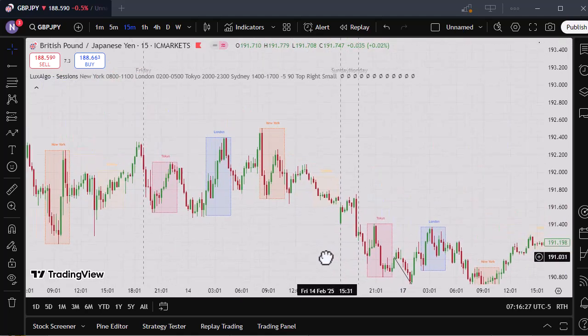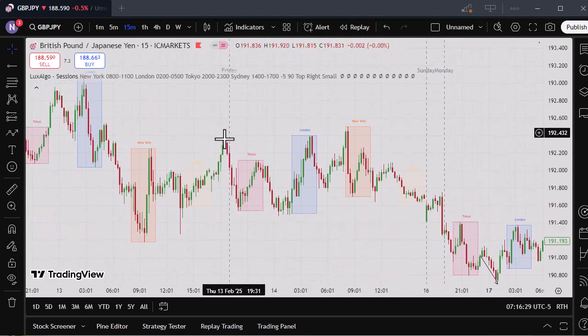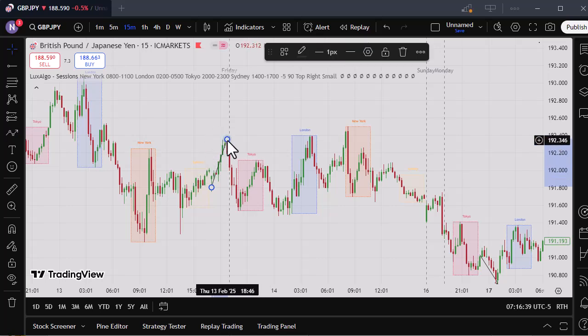Okay, let's move down to another example. You look at this one here, this pullback here. It forms a high here from Sydney. It made a pullback here before it drops down to Tokyo session. So you see, you will sell in here, and that's what I mean by not trading during the active session period. You must have to wait during their breaks to buy and to sell.